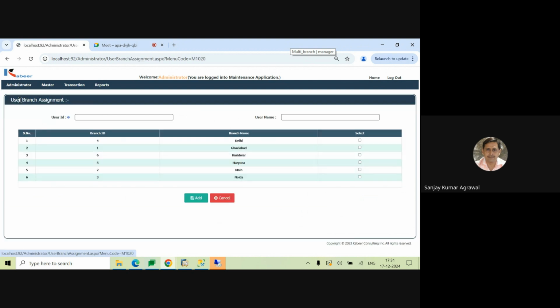Then there is a user-wise branch assignment. This application supports the multiple branch concept in one company or database. We can define different branches. We can select user one, and we can define that this user will work in the Delhi and Hardwar branches. This means the user can view or work and do entries only in the specific branches which we have assigned to this user.